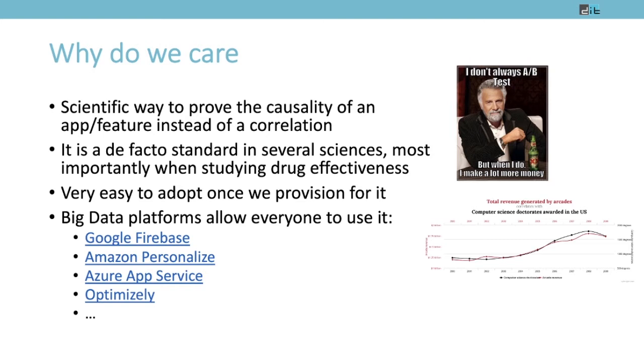A/B testing is really a de facto standard in a lot of other sciences, and most notably when we are studying drug effectiveness, which drug works, which one does not. This is a typical situation of A/B testing. We have the placebo, the no drug or fake drug, and then we have the real one, and then we're measuring how many people actually got well or got better. Now, A/B testing in general is very easy to adopt and can provide you with a lot of benefits, as we're going to see in a bit.